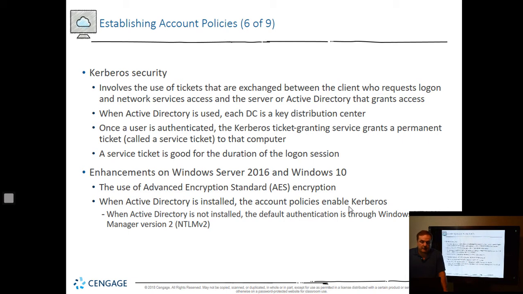Kerberos security involves the use of tickets that are exchanged between the client and the server using Active Directory. What this means is that if I have a client computer, and I've logged in as an Active Directory user, then Kerberos from Active Directory is going to issue me a ticket. That ticket allows me to access resources on that server.